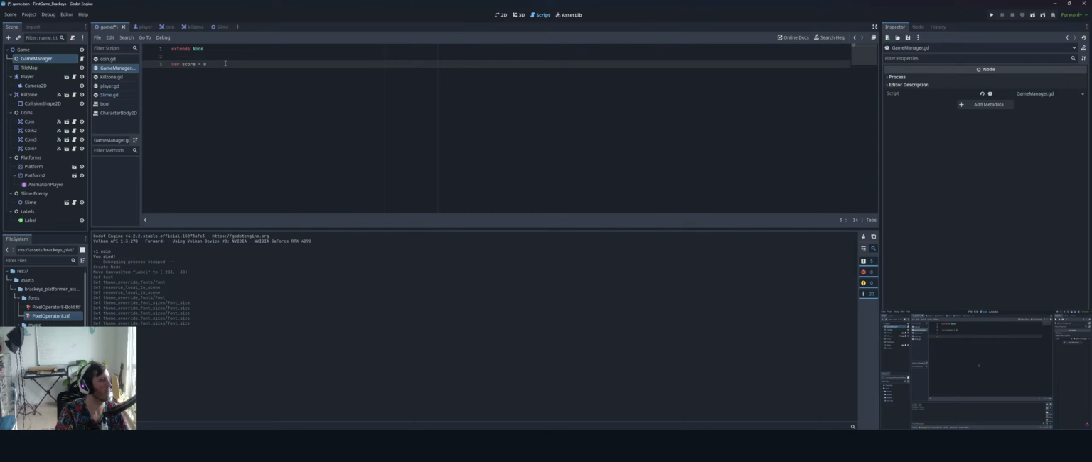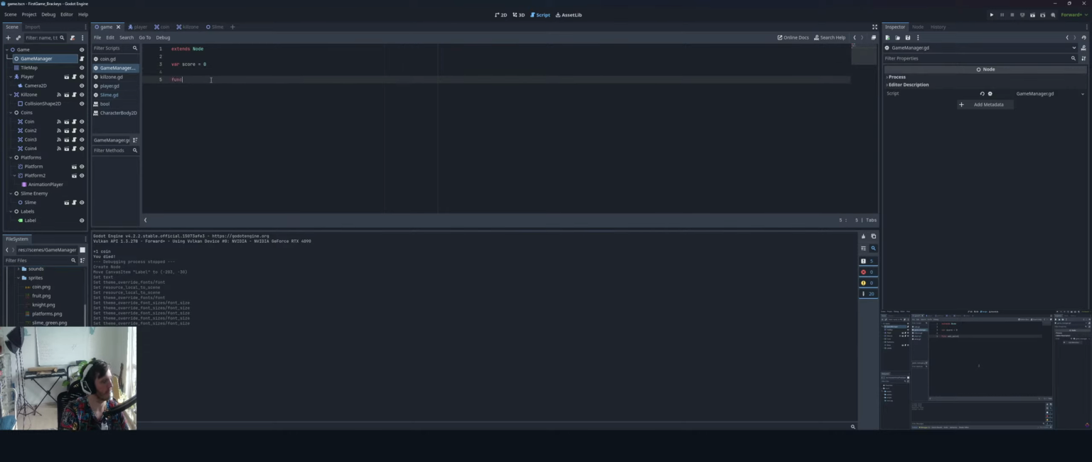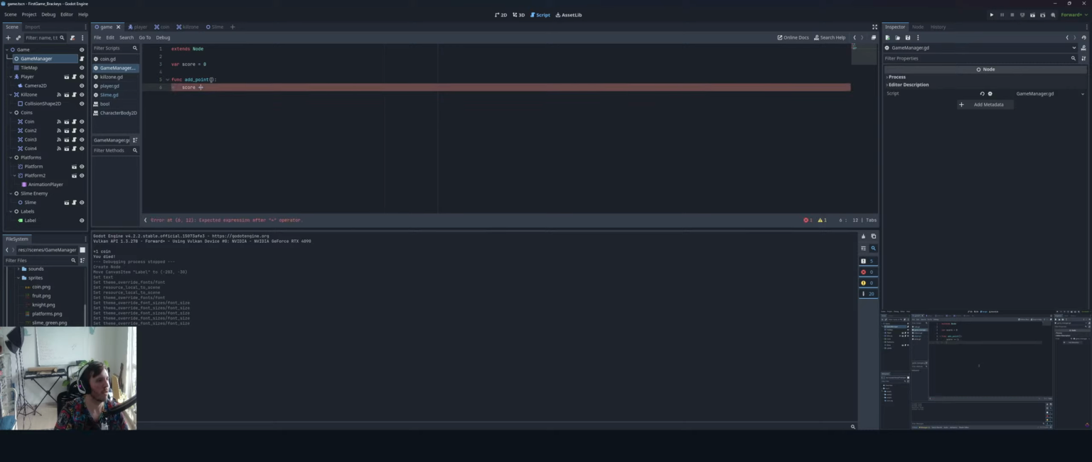Now, so far in our code, we've only used the built-in functions of Godot, and some that we made with signals. In this case here, we want to create our own function that adds a point to our score and displays it. So I'll write func for a function. We'll name it add_point, open and close some parentheses, and put a colon. Then on a new line, we'll write score plus equals 1 to increase our score by 1, and print our current score.